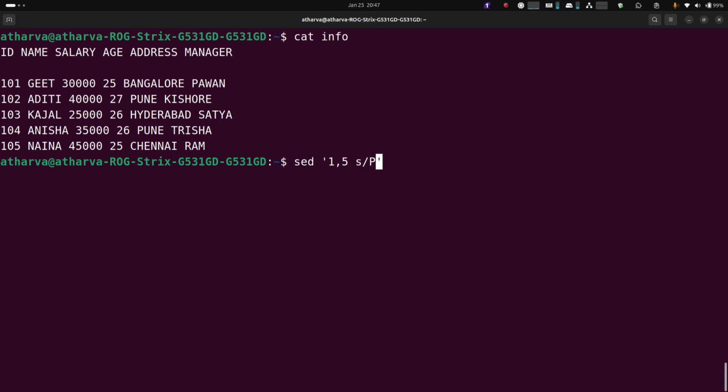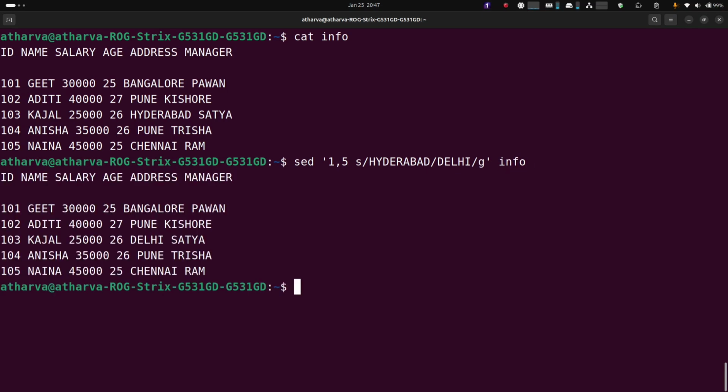Okay, so if I want to replace Hyderabad back to Delhi, g and info, enter. So yeah, it has replaced it. You won't see any difference between the previous one and this one because we have covered almost the whole file. So in this way we can achieve this.